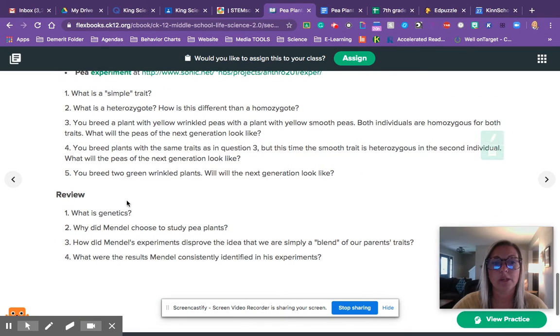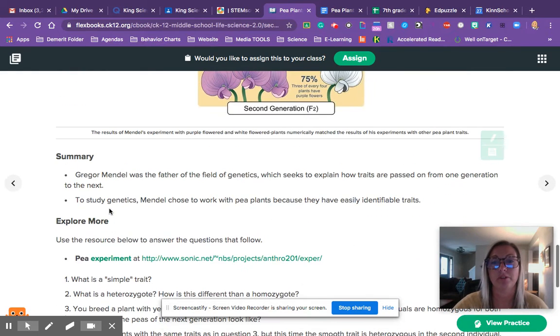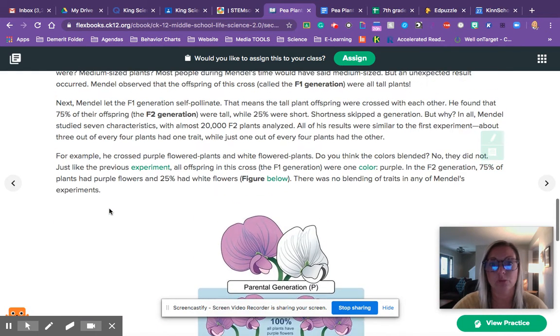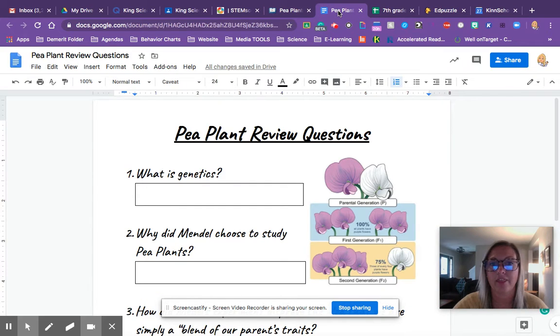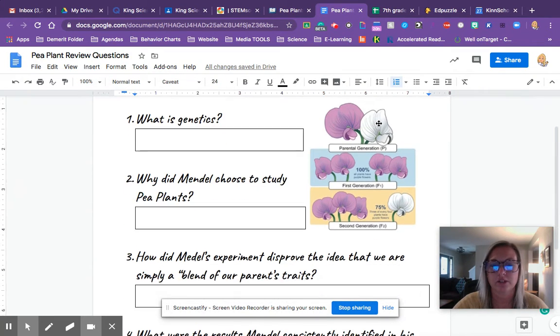But you will be completing the review questions. So there are 4 review questions. You should be able to find all the answers in the reading, okay? So I want you to highlight where you find the answers, and then you are going to put the answer on this document. This document is also attached to your assignment.